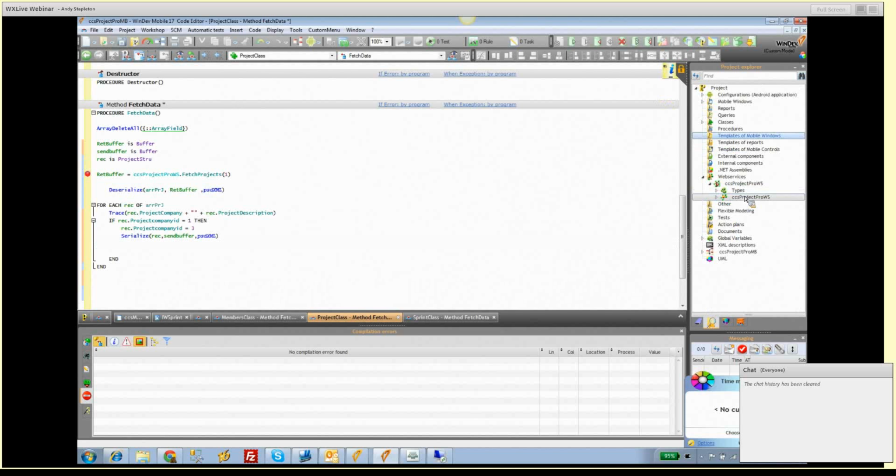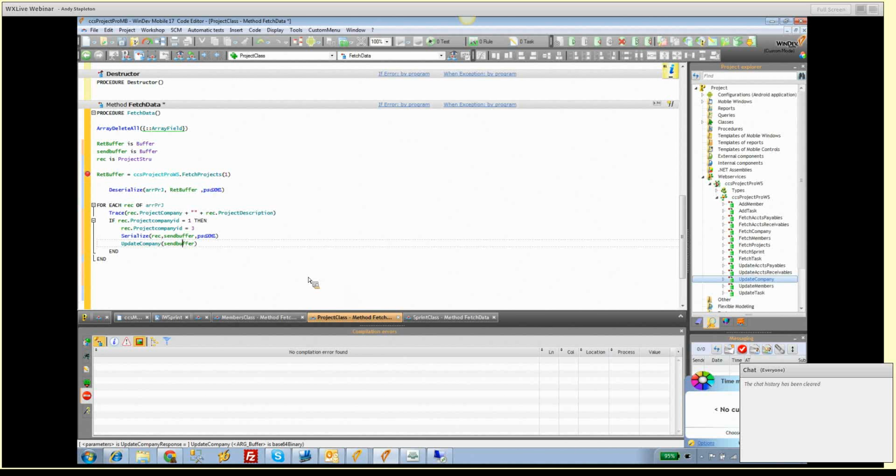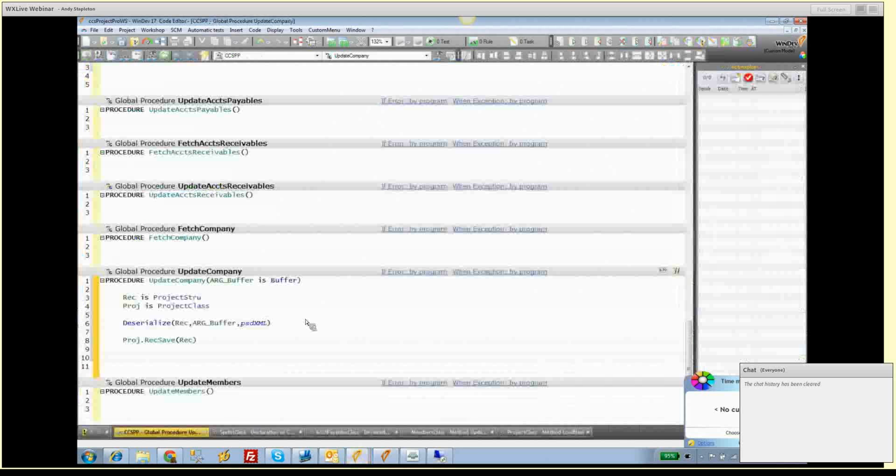Okay, so now what I need to do is I'm going to go over here and do the update company. Put that right there. Okay. And I'm going to put in send buffer. What that will do now is take that same buffer and send it back to the WAS server. It's a little hard to test it that way since it's on the web. But basically that's all I need to do once I've changed something, is serialize it and send it back. And on the other side of the coin, it'll receive it here, deserialize it into the structure, and then call my save function, which solves the problem. You're done.